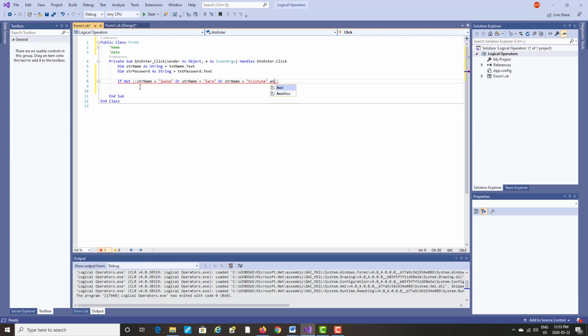And, oh boy, we are really making this code pretty big. And string password is equal to, and now that's another string. Yes, watch, I'm putting numbers, but it is a string variable. It comes with the quotation marks. And then we are going to put the word Then.